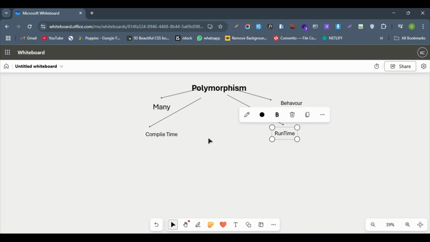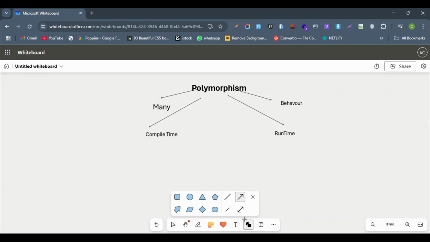Simply, compile time is when you know the result of your method. Let me say you're having a method which is adding two numbers, and you know the result. That's what we call compile time. And runtime, I don't know which method is going to be executed at a certain point. That's what we call runtime. But also compile time, we already saw what we call method overloading and method overriding.